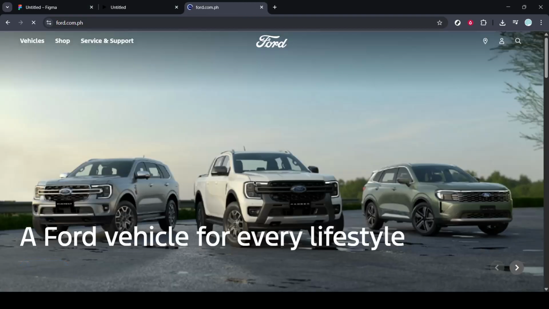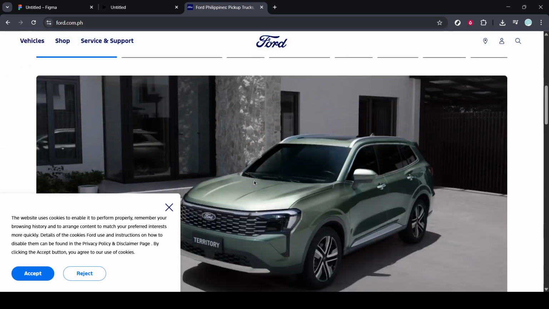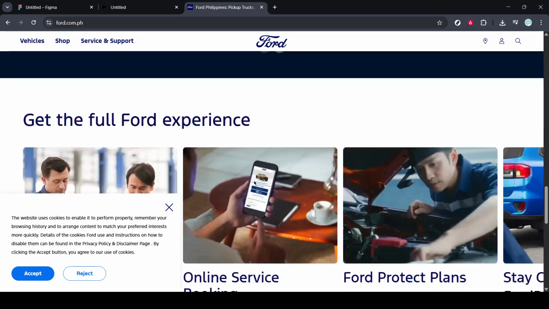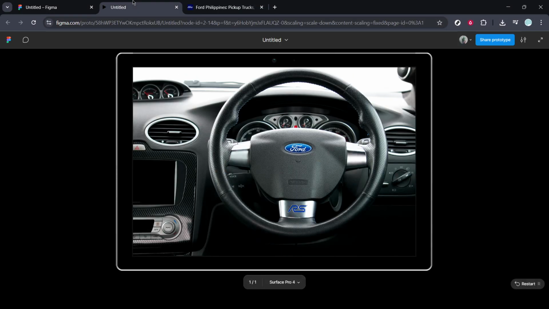And there you have it. A simple yet effective way to add interactive links to images in Figma, enhancing your prototypes and designs.